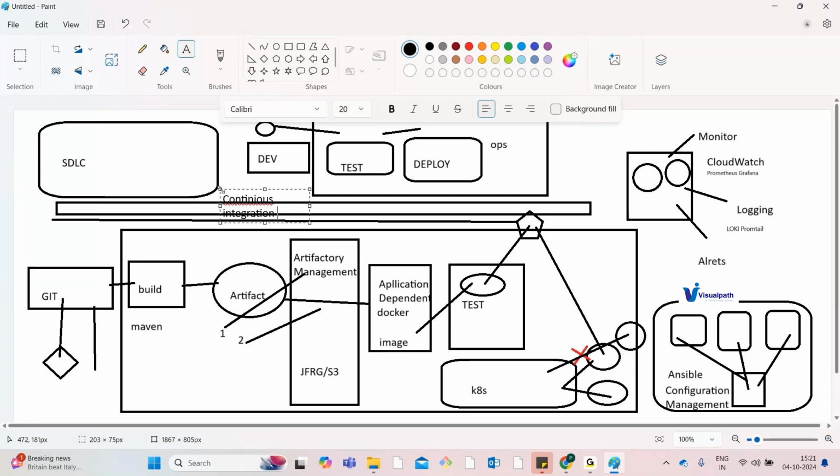Or we call it CI. It is known as CI. CI means continuous integration. Okay. And this continuous integration can be achieved via multiple things. We are going to see Jenkins.